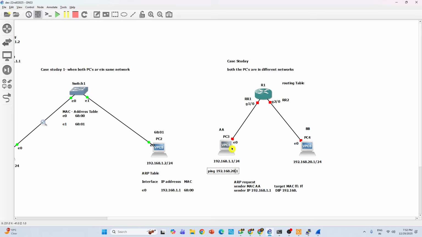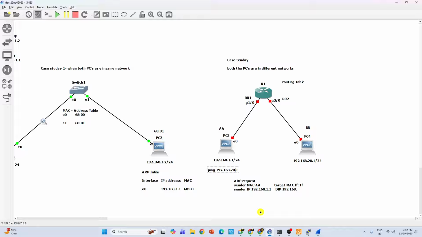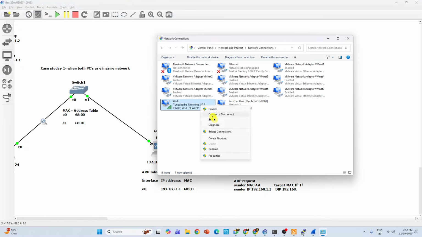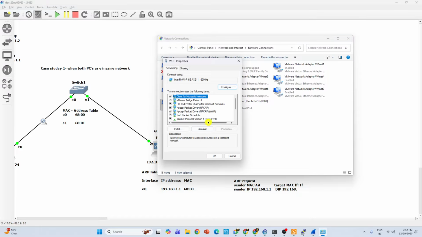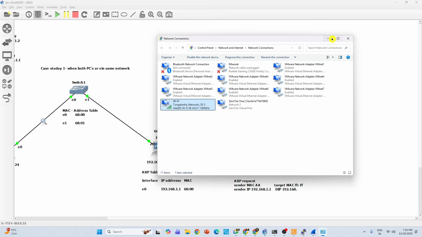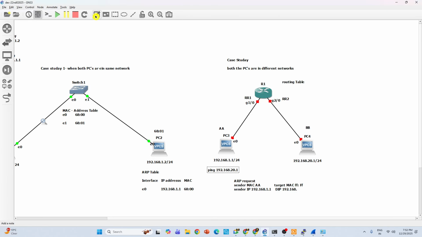So PC1's gate is who? This R1. Who is the gateway? So once you configure, look at this. If you want to connect to a different network, your computer requires a minimum of IP address, subnet mask, and gateway. Very important, gateway. You must configure the gateway. If you want to go to a different network, you must configure a gateway. Now tell me, what gateway can you configure here?